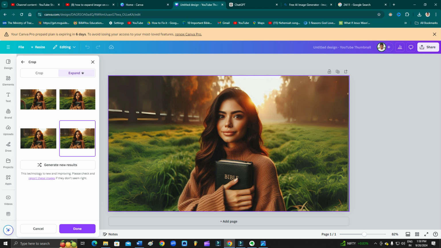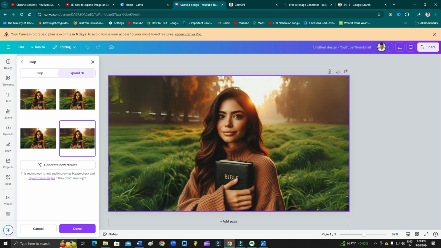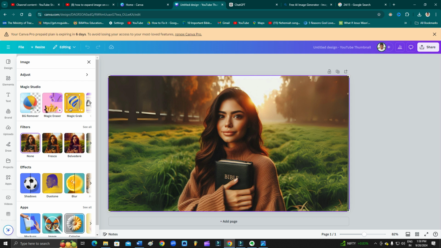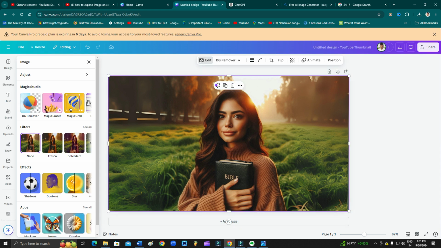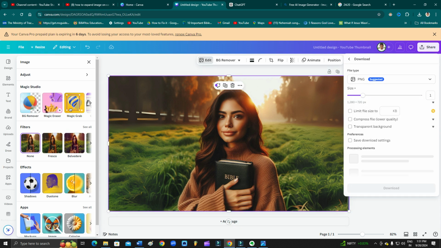Okay, now after selecting, just select any one of them that you like, and then click Done. After clicking Done, you can simply click Share and then download your image. Okay, and after downloading your image, you can use it.